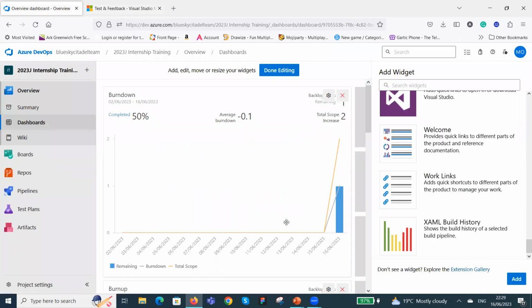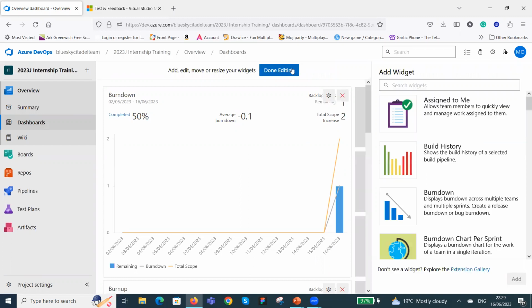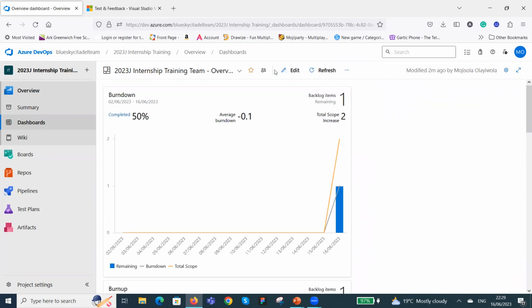And then once you've done adding everything you want to add, you click on done editing at the top over here, highlighted in blue. You click on that, it's going to close that panel. If you want to open it again, like I said, all you need to do is click on edit and it will open it. You add whatever you want to add. If you're done and you want to close it, just click on done editing and then it closes. And then you're able to configure.